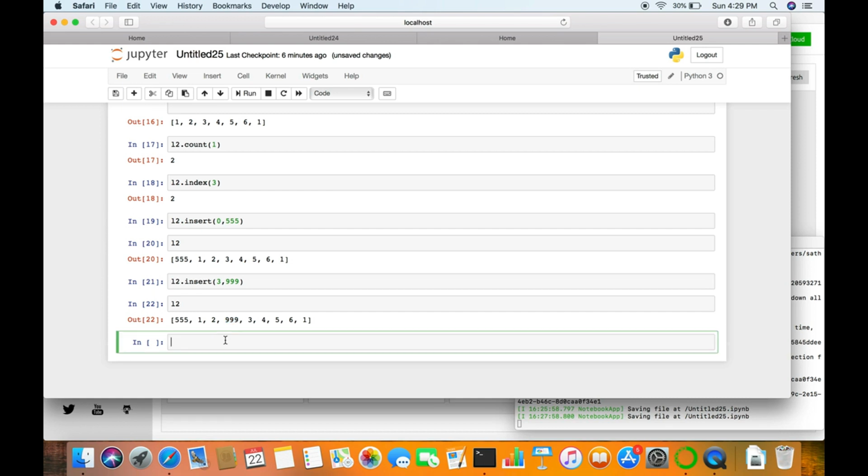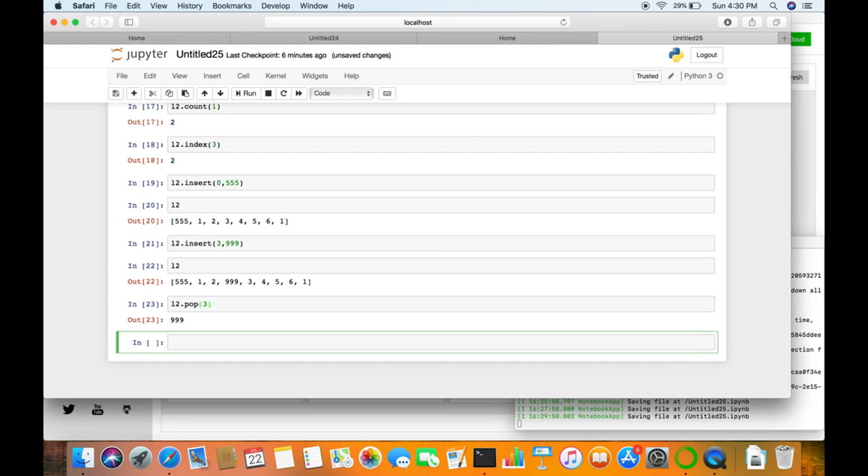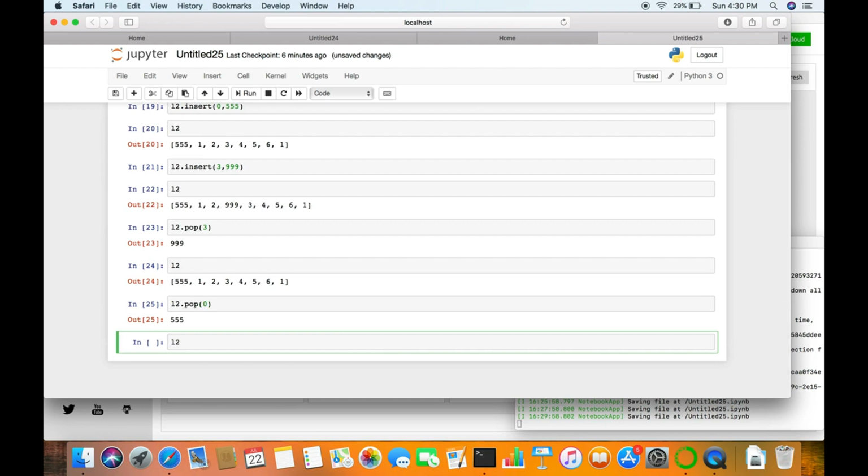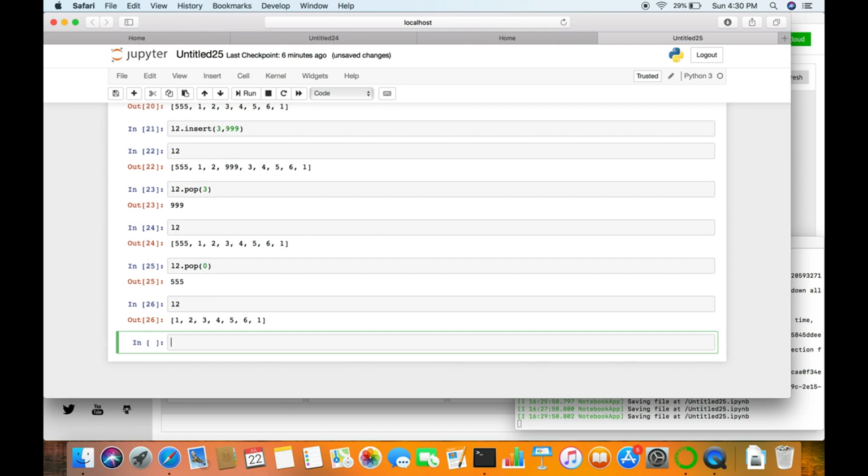Pop is another method which lets you remove a particular value. For example, as you know very well, at the third position we have 999. If you want to pop the 999, you have to specify the index. Now I gave the index as 3, so 999 will be popped from list L2. Suppose you want to pop the value 555, L2 dot pop of 0 is the index. Now 555 is popped and the existing items are left as they are. So this is the importance of the pop method.